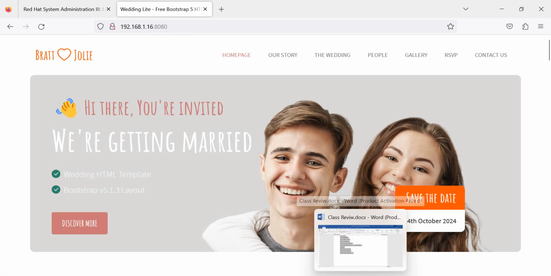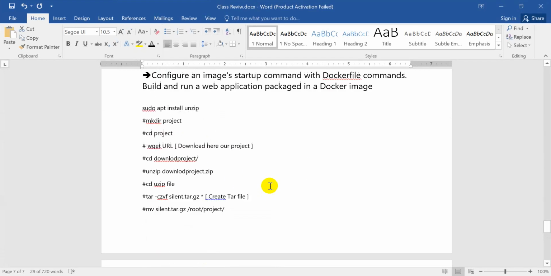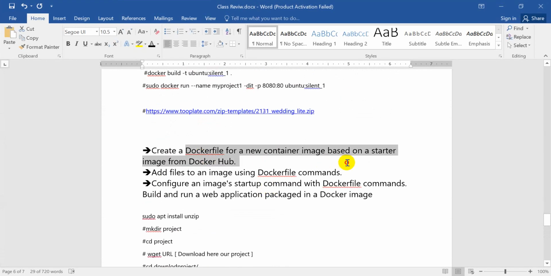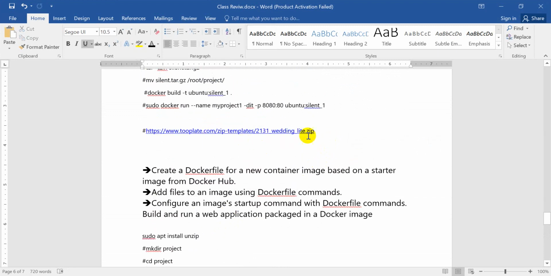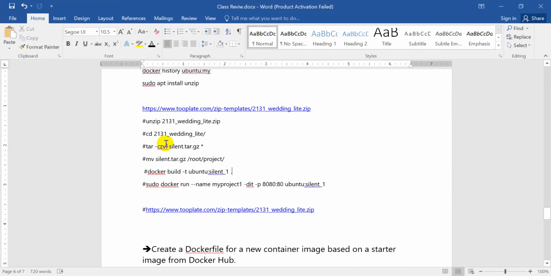How to run a Docker project? Here are the details. Create a new Dockerfile and configuration management. If you have any project, unzip it, or download the zip file with wget, then unzip it, and it works.